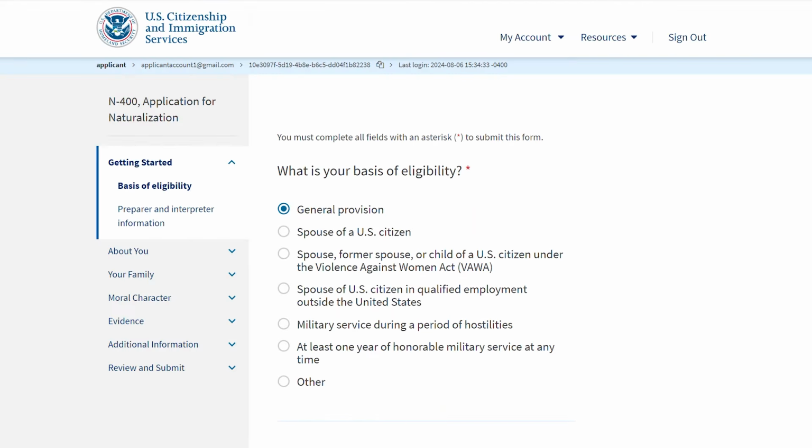Let's begin filling out the form. For this demonstration, I'm going to select General Provision for the basis of eligibility. If you have questions about this or anything else related to the requirements for citizenship, be sure to use the resources we covered at the beginning of this demonstration. It is important to answer each question fully and truthfully to the best of your knowledge. Try to provide answers to every question. If you leave some blank, you might get a yellow alert prompting you to review that question or a red alert if the information is required.